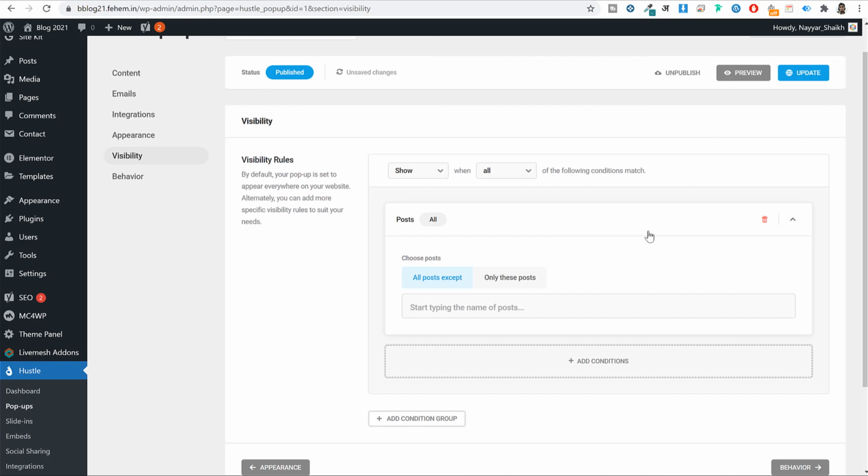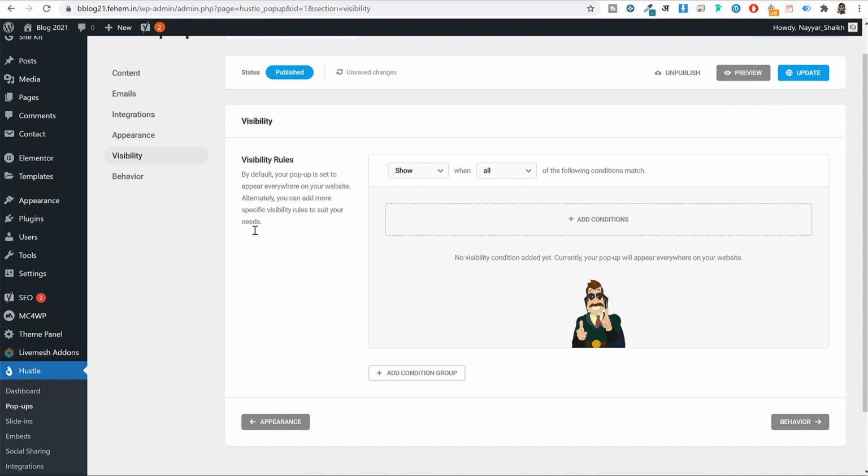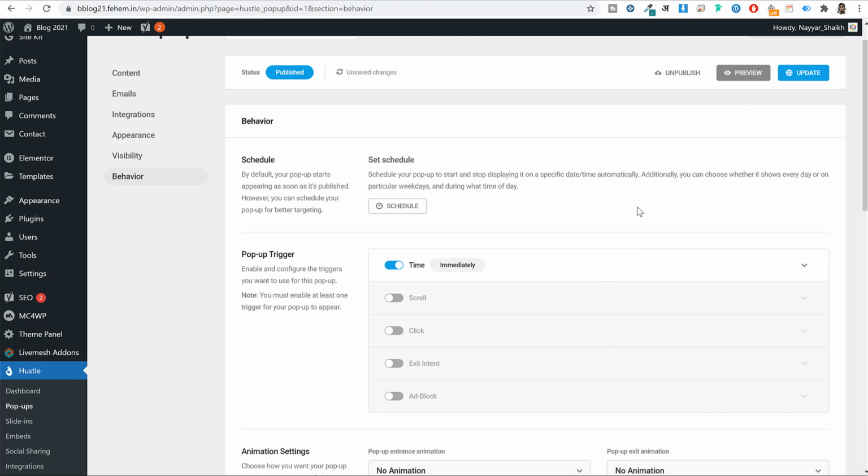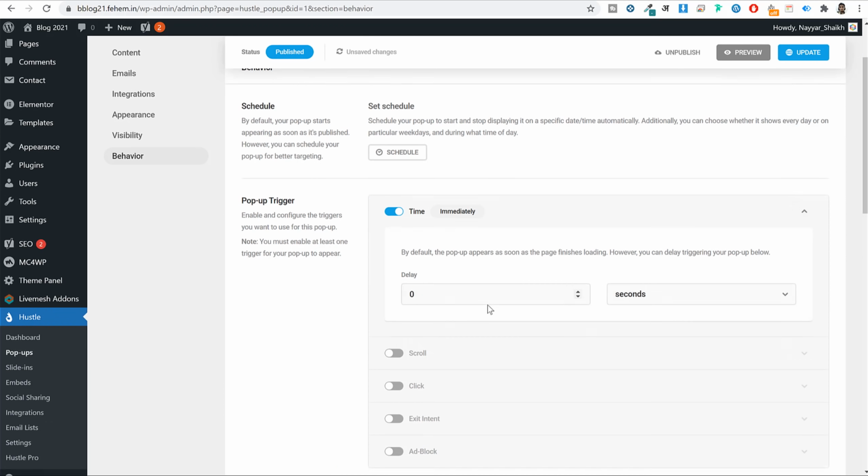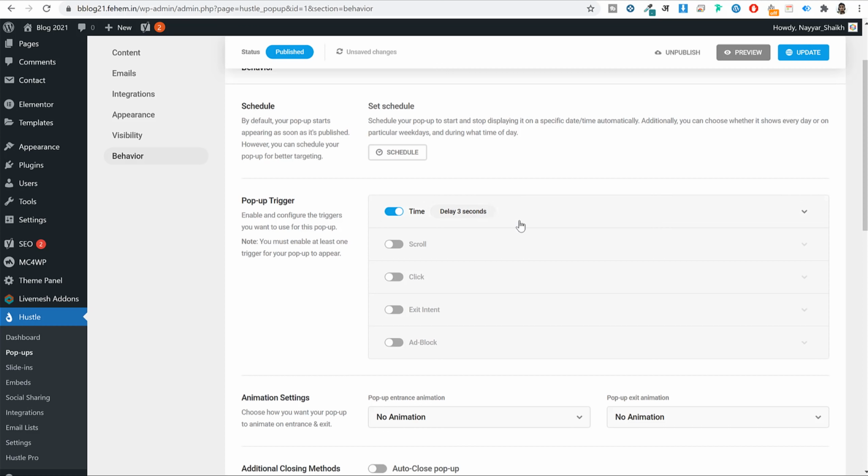So this is how it works. Obviously, if you delete this condition, by default it will display everywhere on your website. Now you can go to behavior. When do you want this popup to show up? By default it is selected immediately, so whenever someone visits your website, it will immediately pop up. If you want, you can add a delay, maybe 3 seconds. Then whenever someone visits your website, after a 3 second delay, this popup will show up.